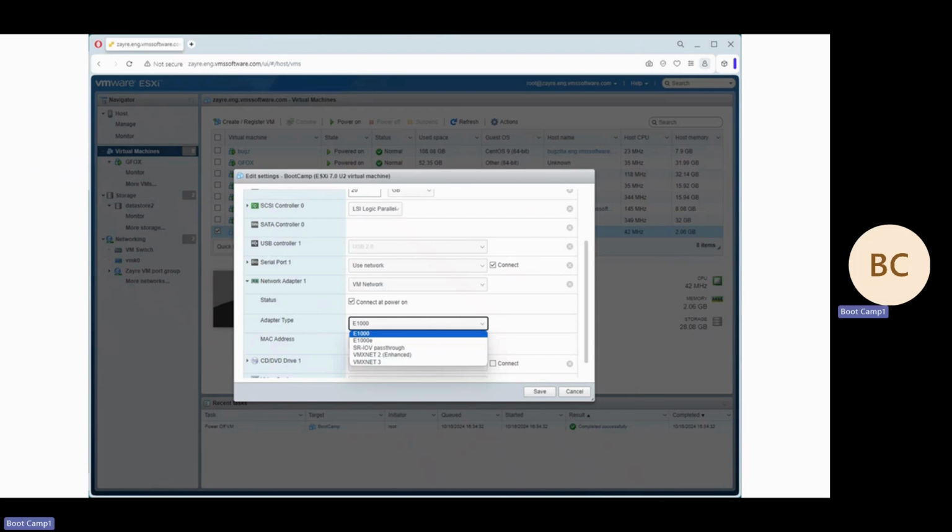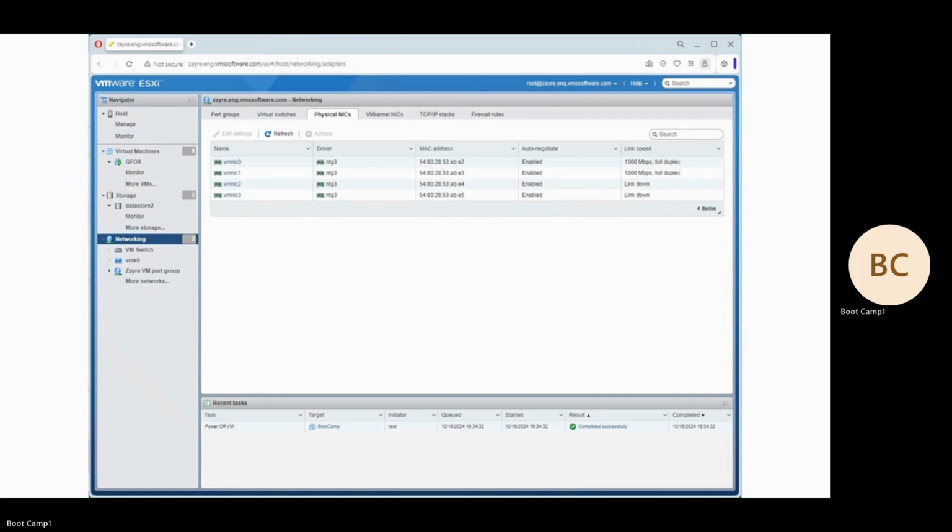For the network adapters, you can choose one of E1000, E1000E, or the virtualized VMXNet 3. VMXNet 3 should theoretically give you a little better performance because it's para-virtualized. You actually now support VMXNet 3 networks? We do now, yeah.